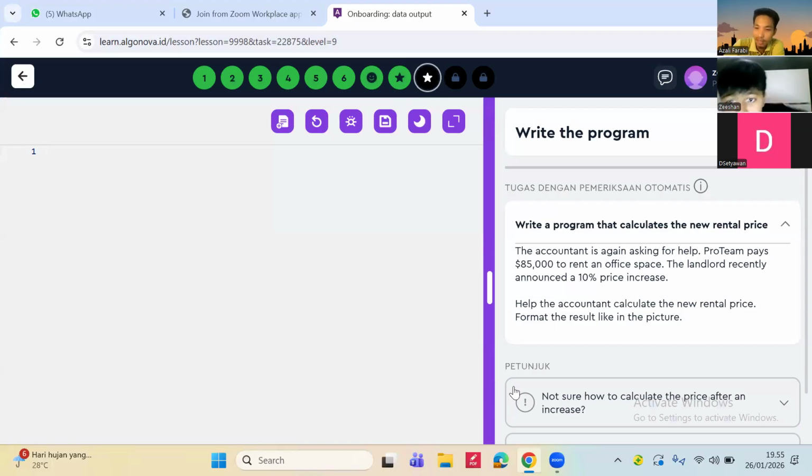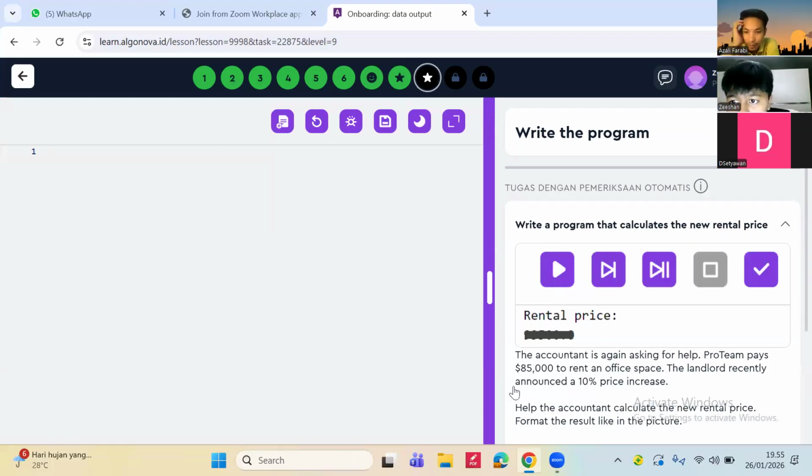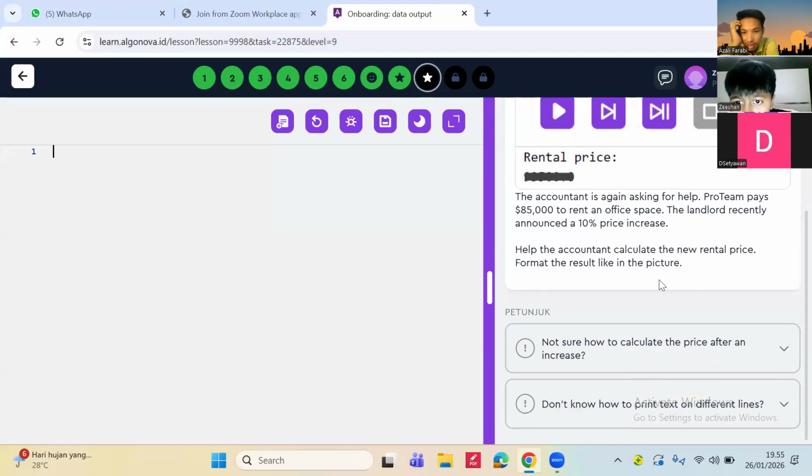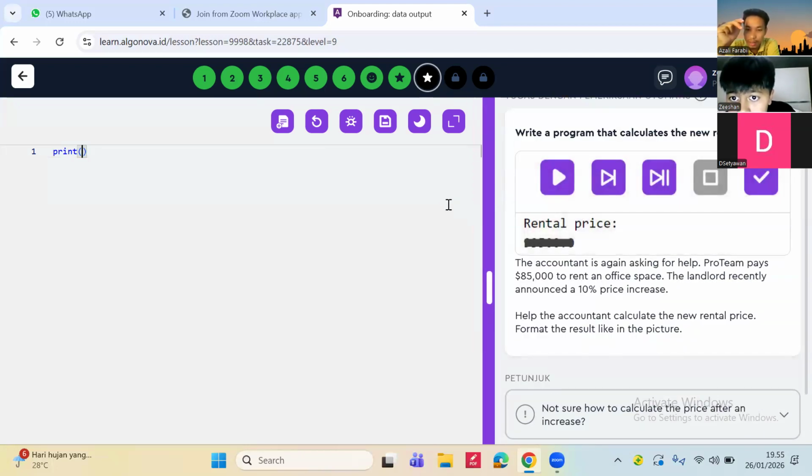Okay, now what is this? Oh, so that's the description. The pro team pays $85,000 to rent an office space. The landlord recently announced a 10% price increase. How much is 10% of 85,000 plus the original price? It's like 85,000 plus 85,000 times 10%. It's just like that.